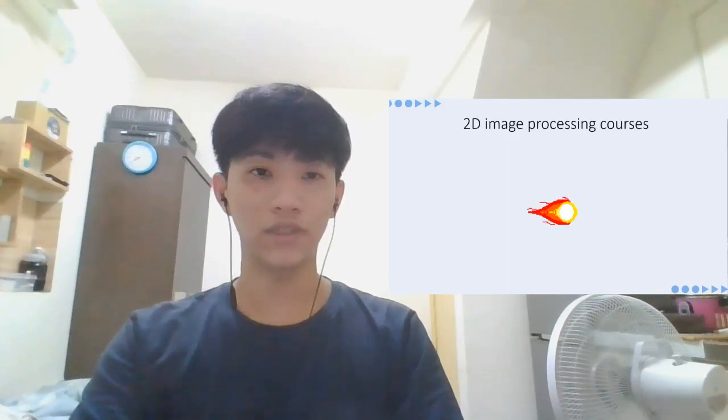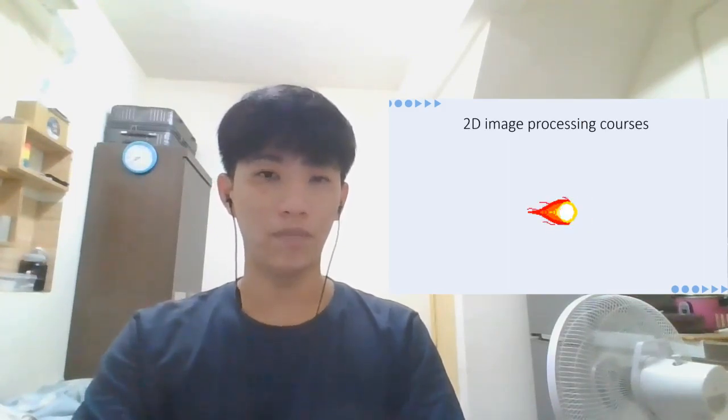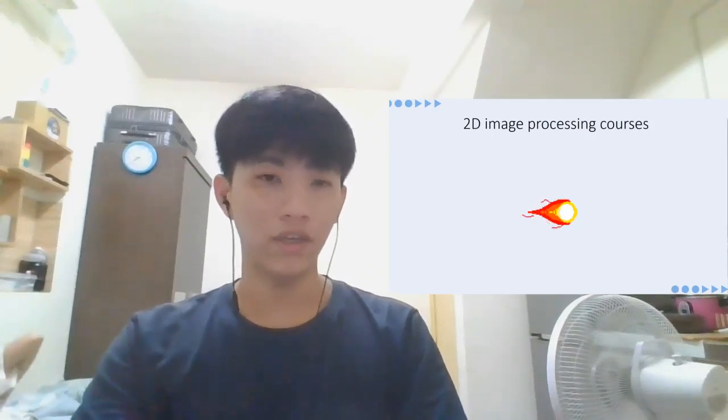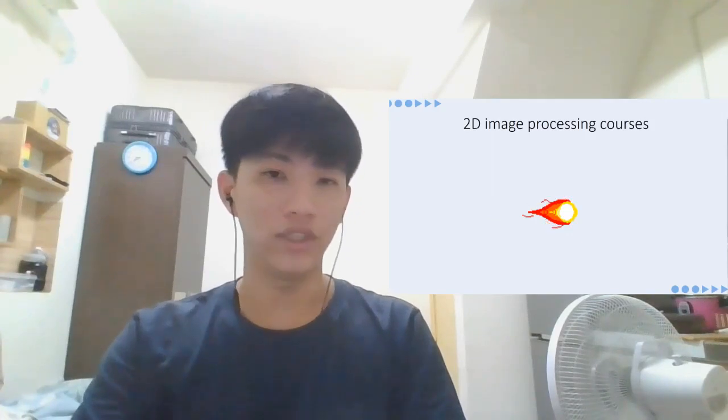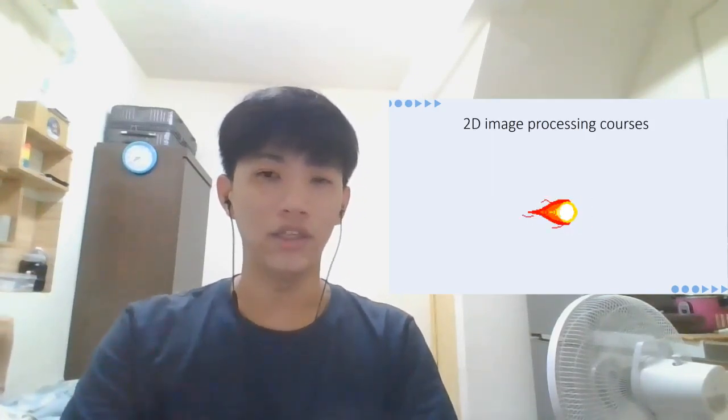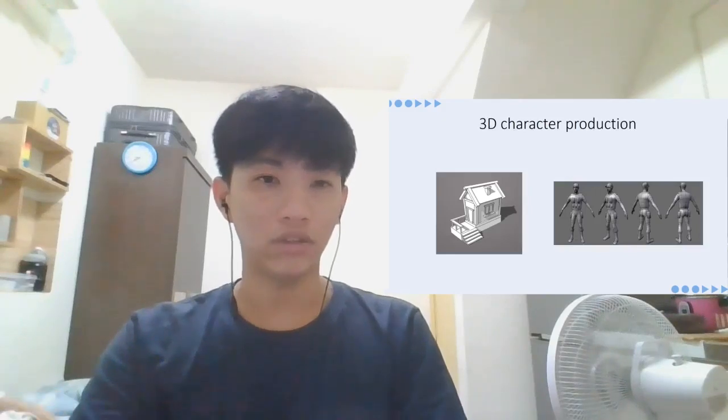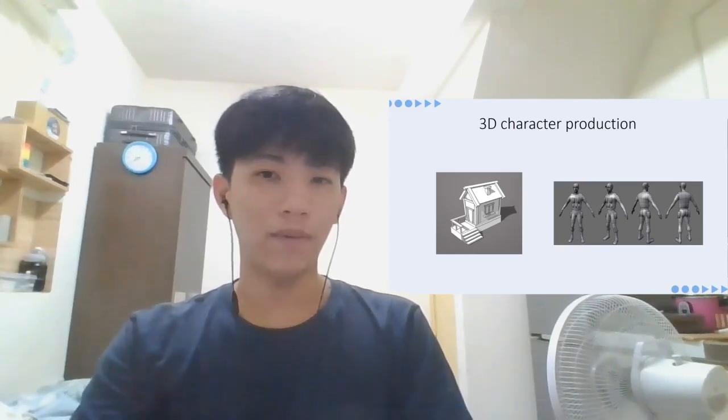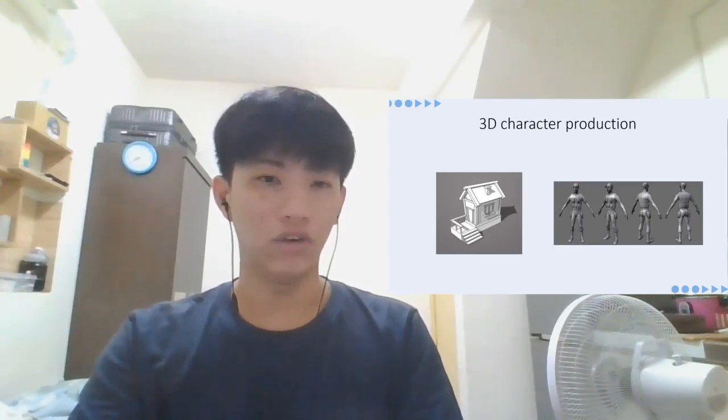In 2D image processing, we need to learn some basic 2D art methods. We use Adobe Photoshop and Illustrator to design. In 3D character production, the teacher will use 3D Max software to make some basic 3D game objects and character models. Both are about basic game art design skills, and it is easy for me to learn.